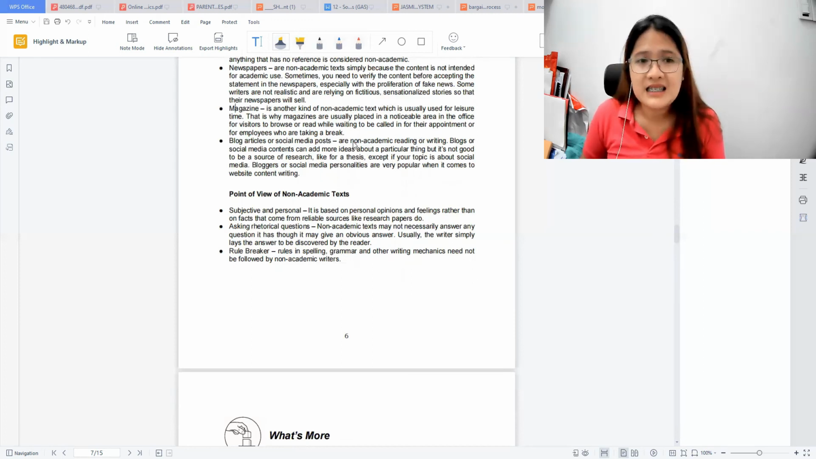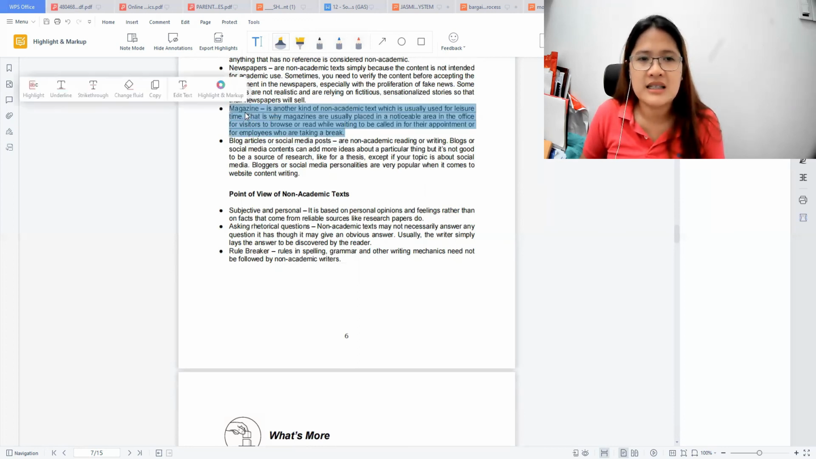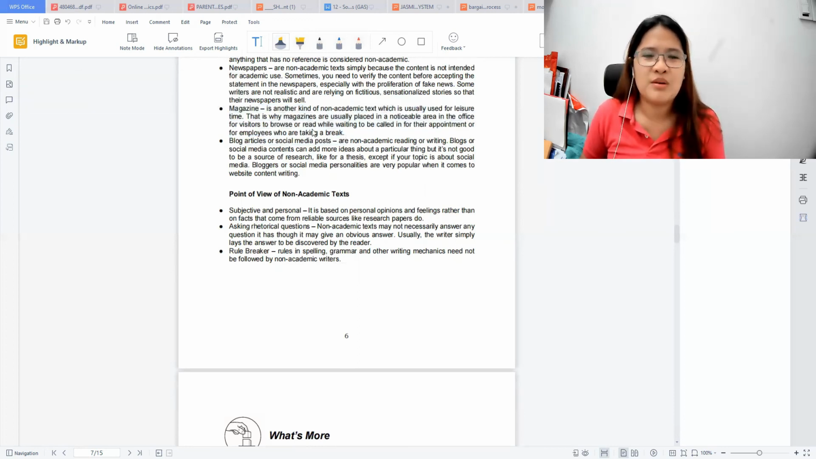Okay? So this is why magazines are usually placed in noticeable areas when you're waiting for your turn sa dentist, when you're waiting for your appointment sa isang office, or habang may break, you'll see magazines. You'll see lots of pictures, interesting articles, like how to get back to your ex in 10 steps, how to be new version 2.0, okay, this summer.